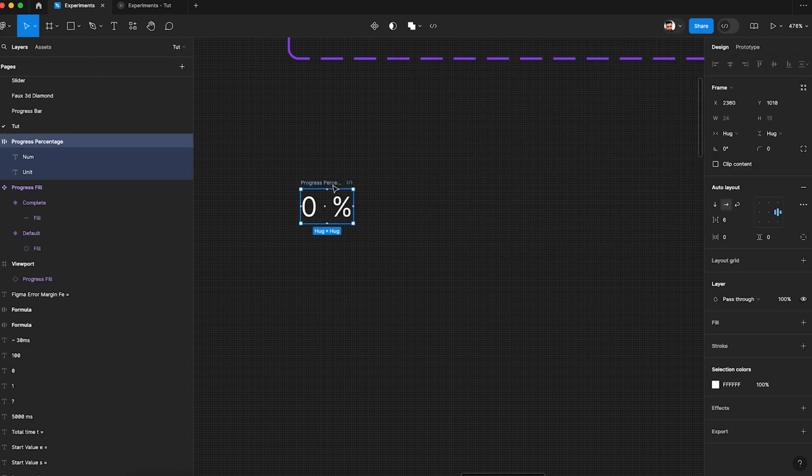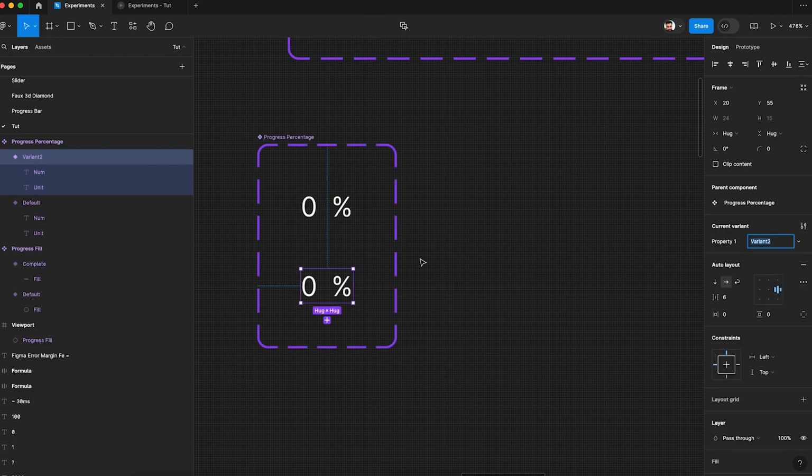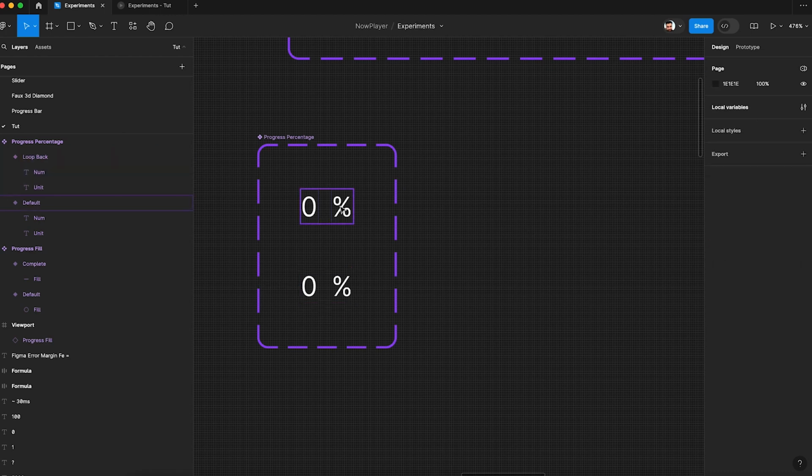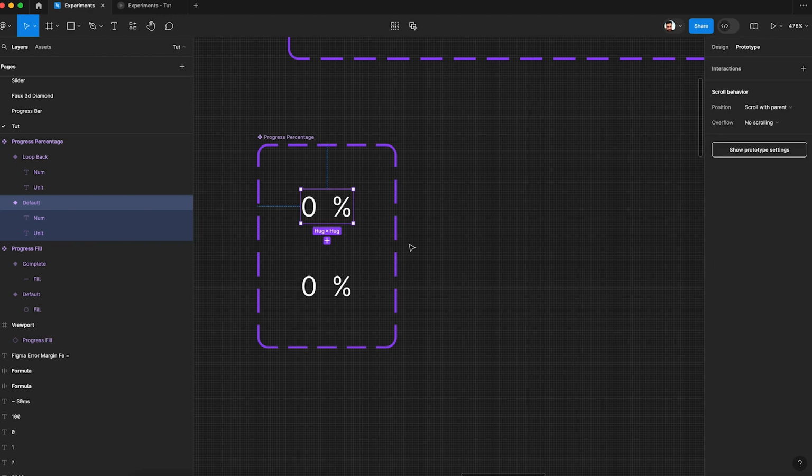And let's convert this one as well into a component. And let's add another variant here. And let's call it loop back state. So in Figma right now, we don't have any looping condition available, but to create a loop, we'll switch back and forth between these two variants. So let me just show you what I mean.